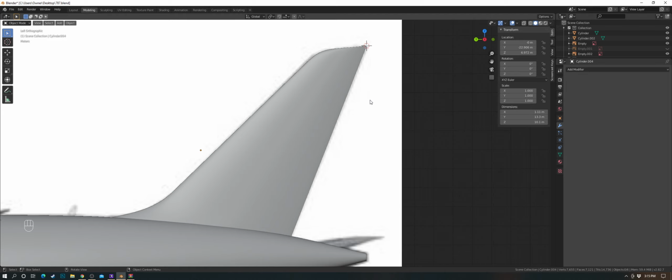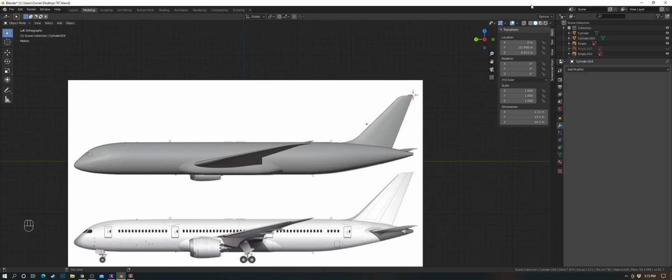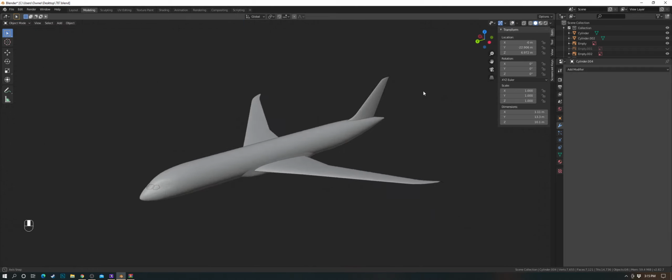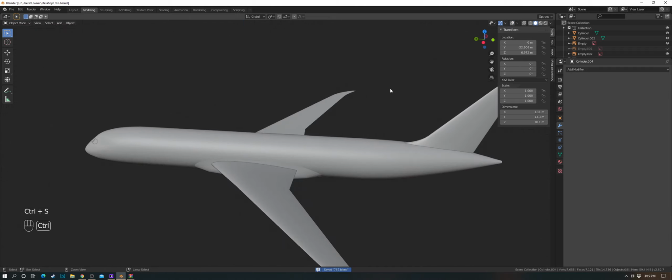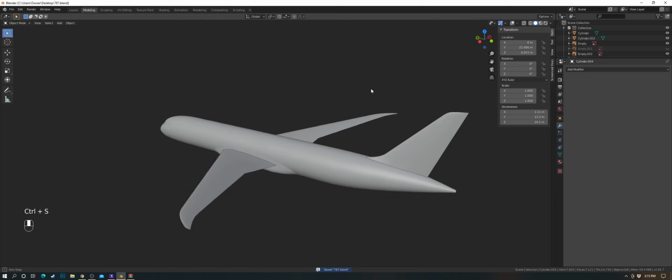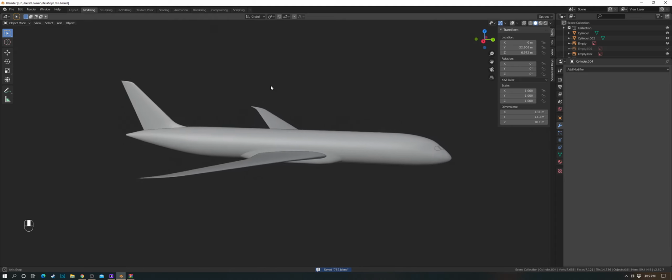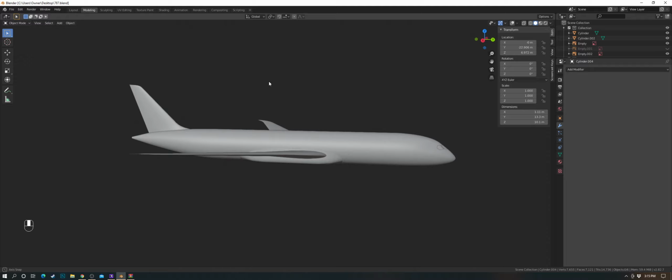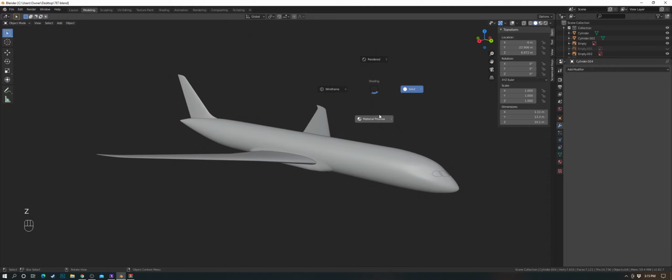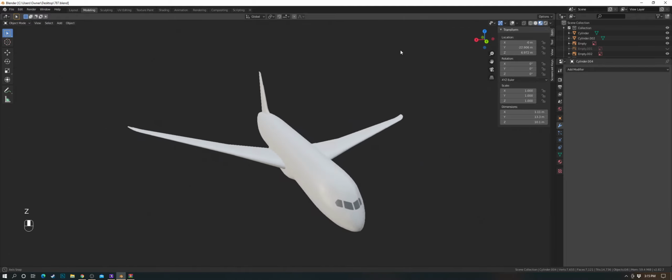So yeah, that's the shaping of the tail. We are going to, in another video, do the flight controls and the flight control surfaces. But that's the tail there. So 787 like so far? I think so.